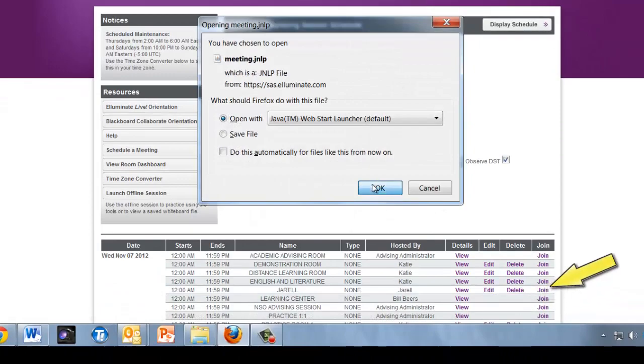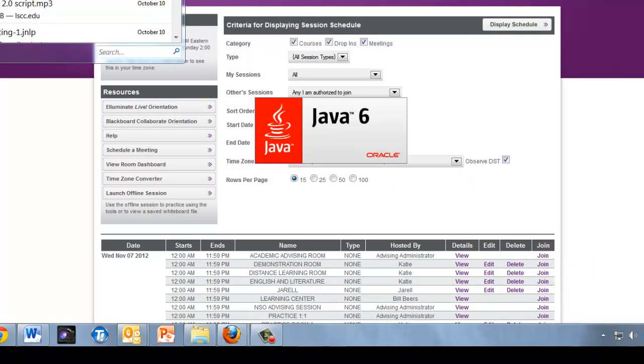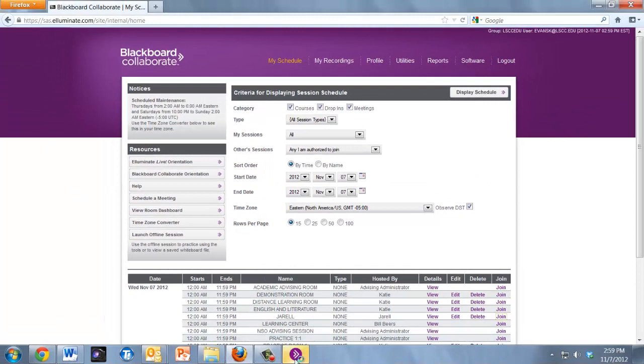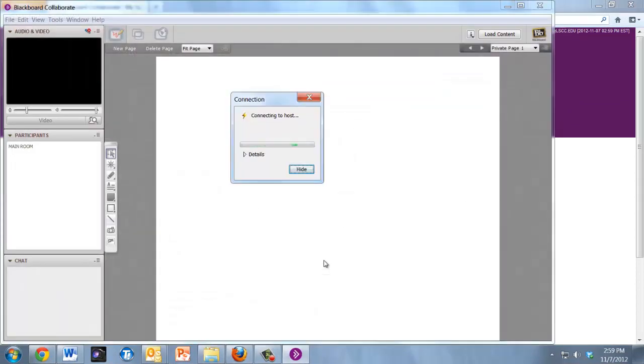Click the Join link next to the name of your Collaborate room. Links appear at the bottom of the page. In most cases, the link to your Collaborate room is the same as your name.